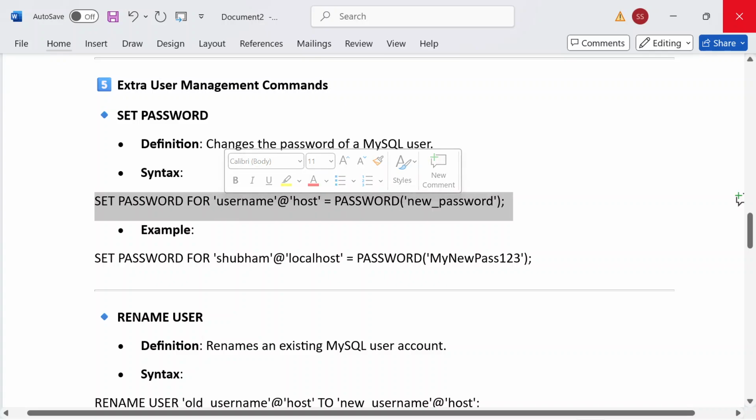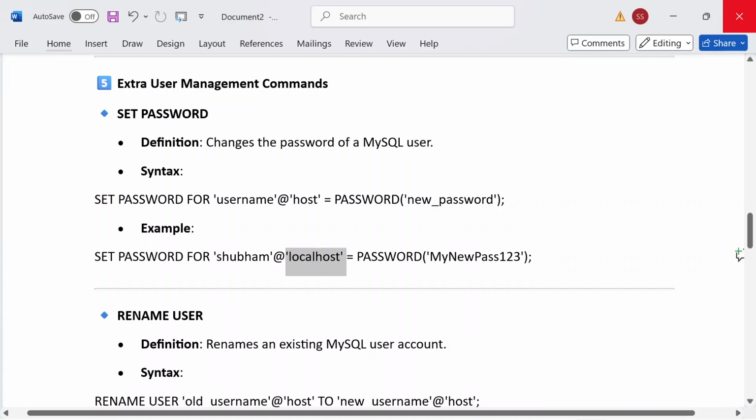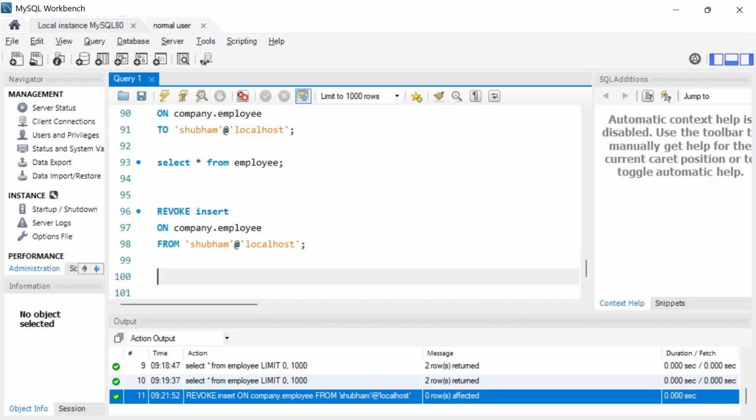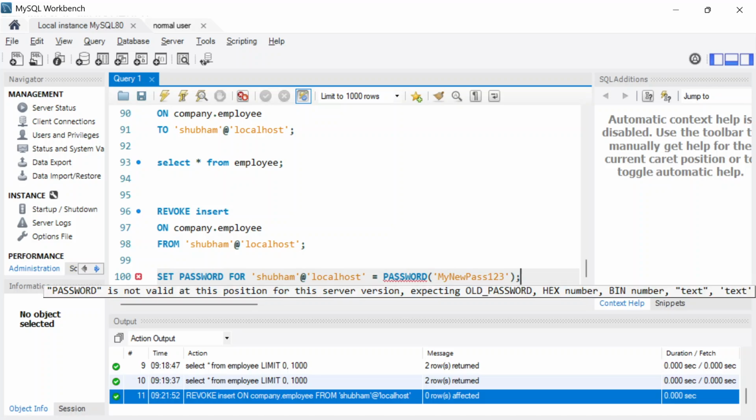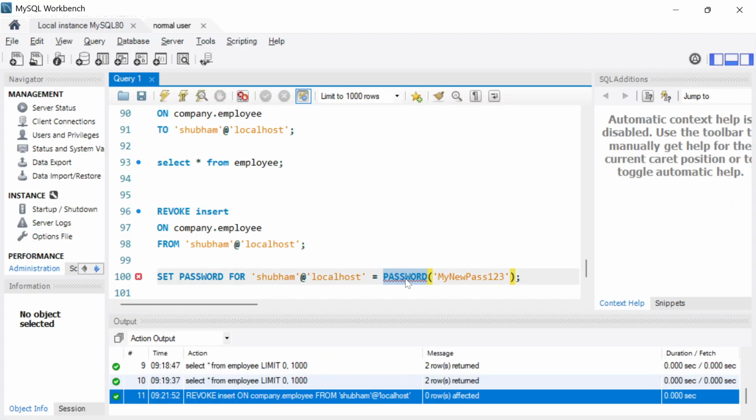So it is up to you. You should follow this and you can change the password. These are the documents. Okay, so just go and paste here. So, set password for Shubham@localhost, and my new password. Yeah, we have given this password.